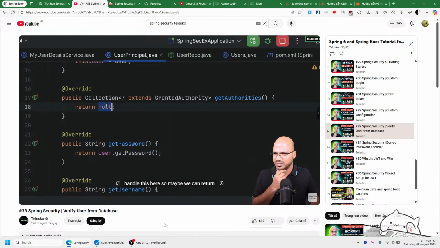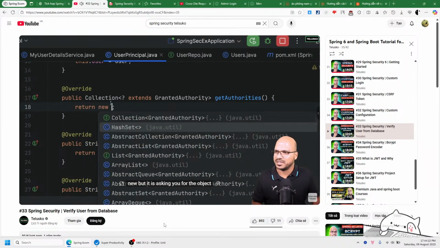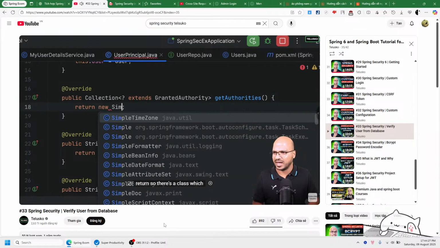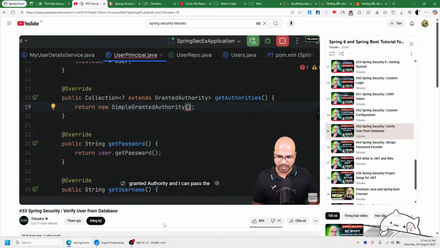How do I handle this here? So maybe we can return some static values or null. So let's return the static values. I will say new, but it is asking you for the object type of GrantedAuthority. Okay, so I will return. There's a class which implements this. So I will say SimpleGrantedAuthority, and I can pass the role as USER. So by default, every user will be getting the access as user.